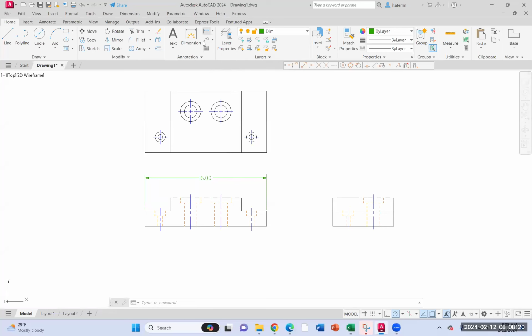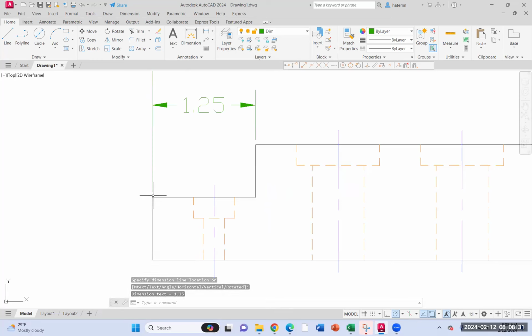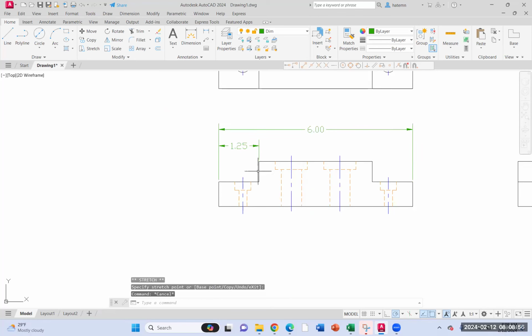So let's go ahead and choose our linear dimension again. We're going to choose from the corner to this corner here, and we're going to drag it up. And that's one thing I want you to notice, the gap or spacing between our extension lines and our actual feature. If I would have chosen this corner for my feature, actually, let's just go ahead and do it real quick. If I would have chosen this corner, you'll see you don't have that break. So you want to make sure that you choose the outside corner.